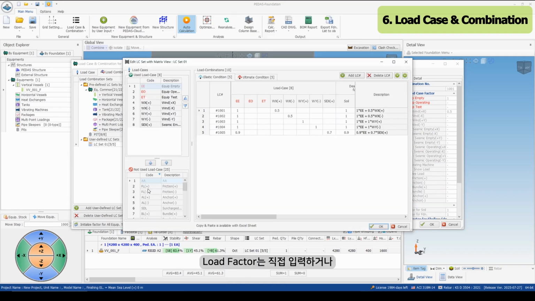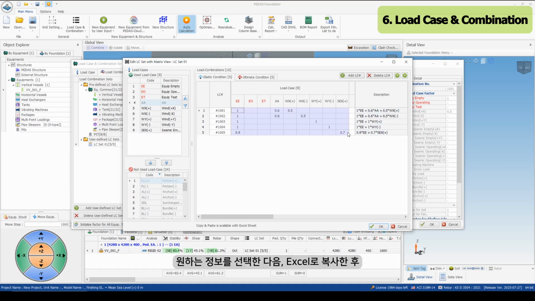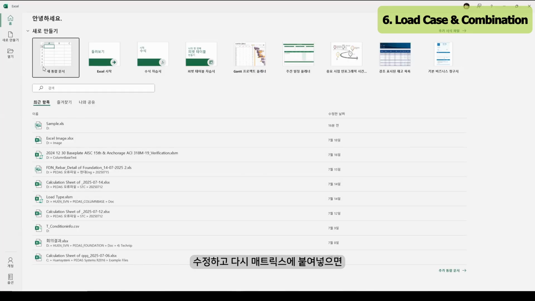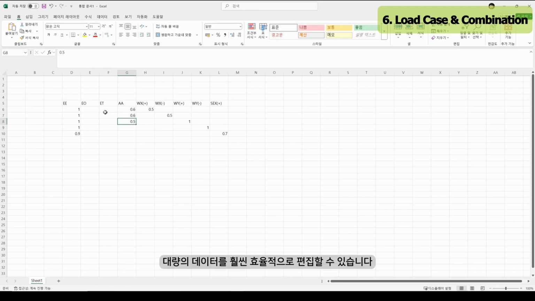You can also enter load factors manually or use copy-paste with Excel. Just select a range, copy it into Excel, edit it there, and paste it back into the matrix. This makes editing large sets of data much easier.